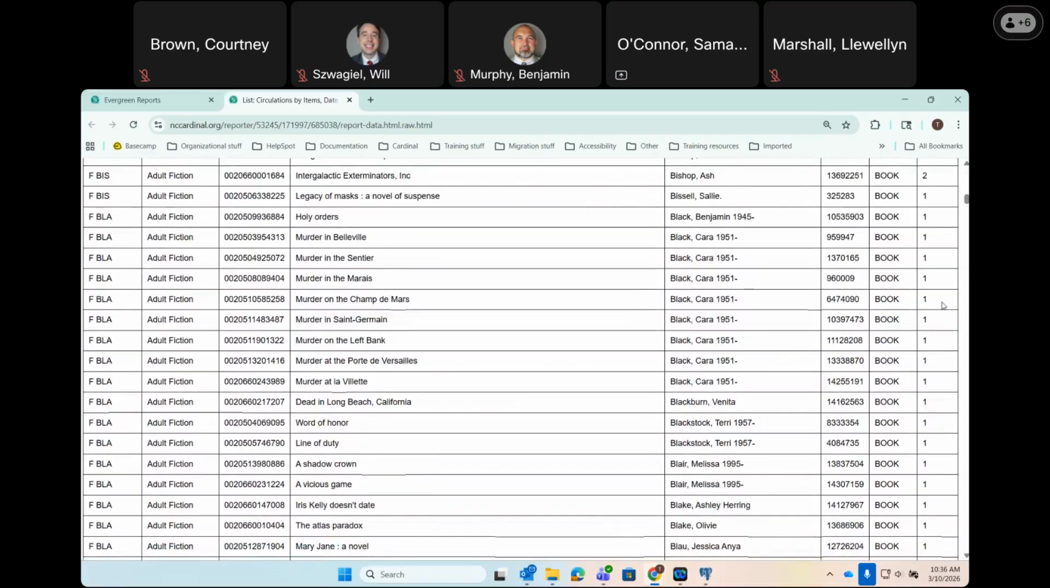But that is the basic process of running a fairly straightforward circulation report. So that gives us that list concept, the itemized output, where we see a specific barcoded item with a specific title and the circulation for that exact item only.